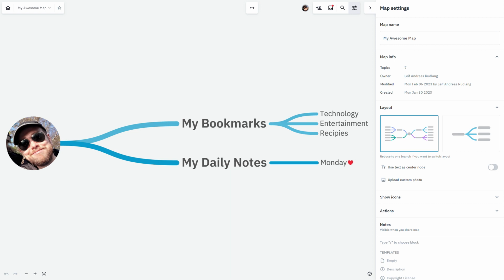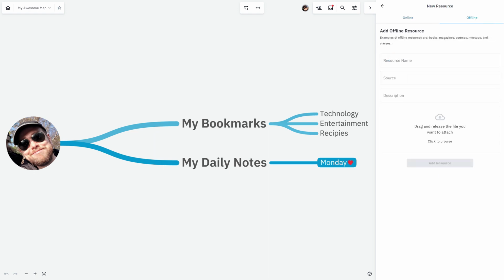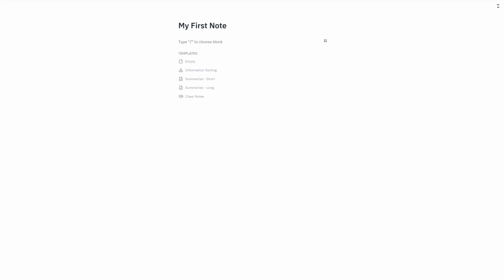Now let's head over to the Monday topic under My Daily Notes, and we are going to create our first note. And we are going to do it inside an offline resource that we are going to call My First Note. Let's click on the full screen button to give ourselves a little more space. Now we are ready to start writing our note. You can choose from a template, but we are going to start with an empty note. Now we can start writing.